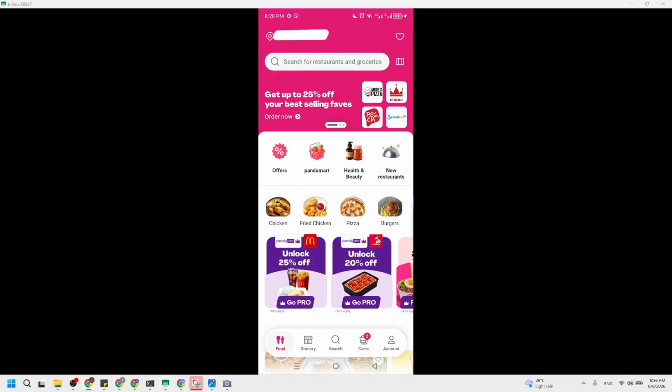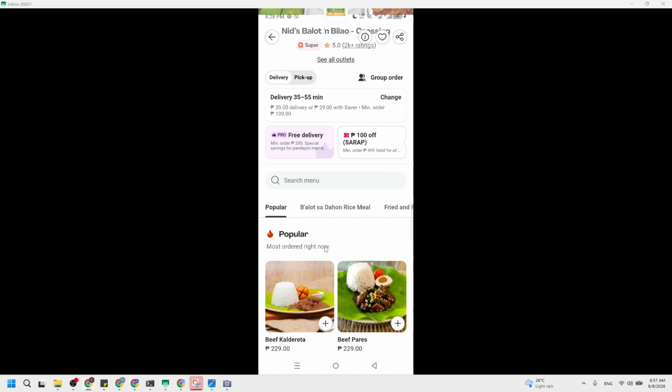Next, look for a restaurant you would like to order from and click on it. You can scroll through the list or use the search bar at the top to type the restaurant name or a type of food like pizza or burgers. When you tap a restaurant, the app opens its menu page, usually showing the restaurant name at the top, delivery time estimate, ratings, and then the categories such as popular items or mains. Seeing these details confirms you are inside that specific restaurant.